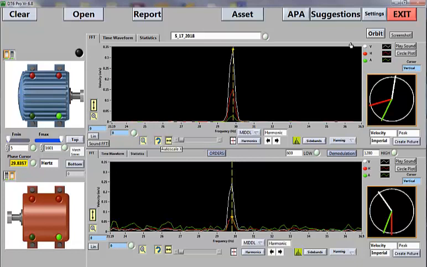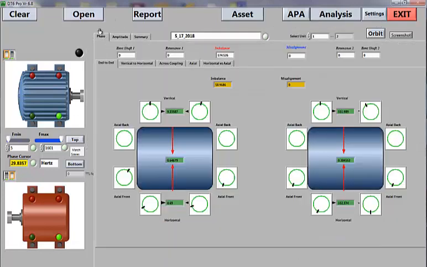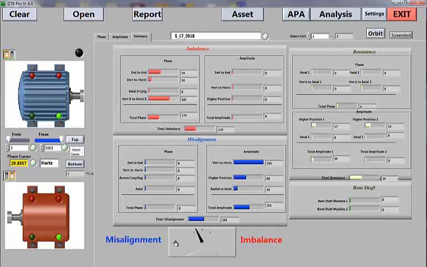But we can further confirm that with the suggestions. So if we click the suggestions button, usually it would start in phase, but we can click over to the summary and we'll see, oh yep, it really thinks it's misalignment.